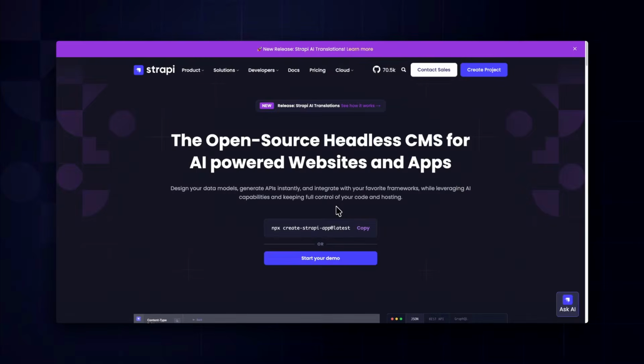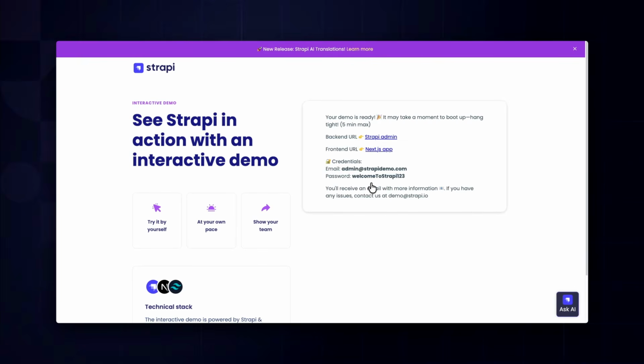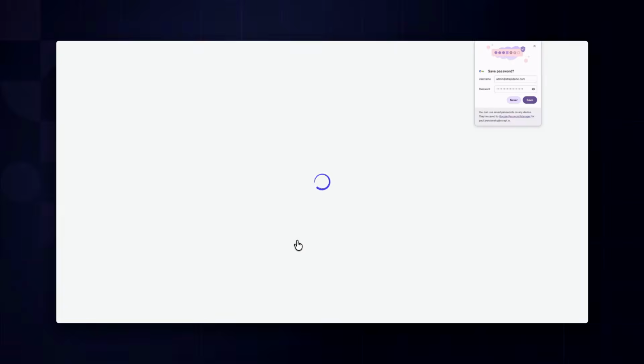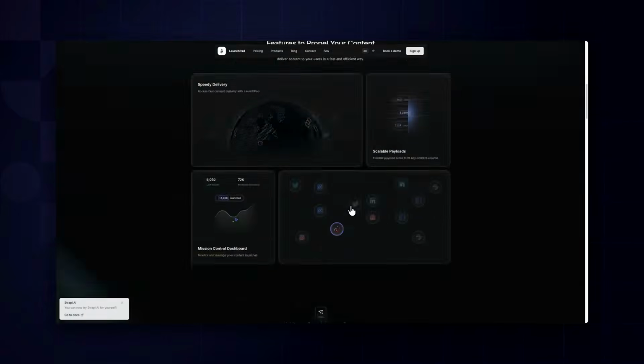Or you can check out our Next.js and Strapi 5 demo by clicking Start Your Demo, filling out your basic information, and clicking Access Live Demo. This is going to generate your project demo that you can check out. You will have access to the Strapi admin. Once you log in, you will be able to see the dashboard, as well as the front end built with Next.js. Feel free to check out this project.